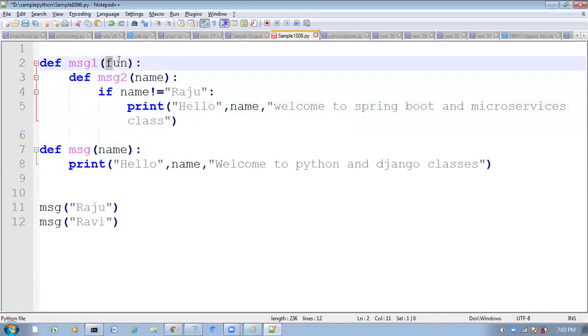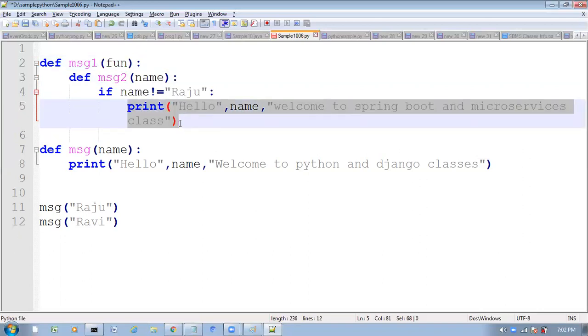From this function, here this is the input function. Inside this input function you are getting name, right? So by taking that name, here I am checking one condition: if that name is Raju or not. If that name is not Raju, then I want to print this line: Hello name, welcome to Spring Boot and microservices classes.